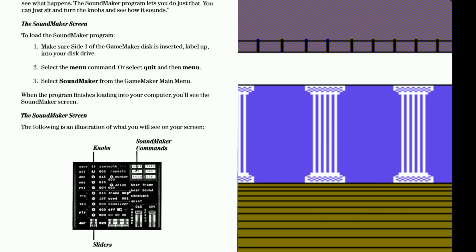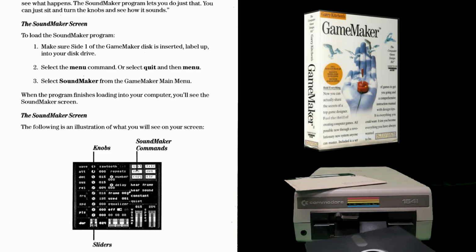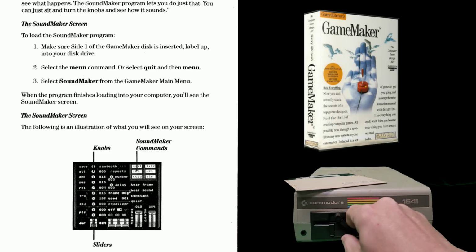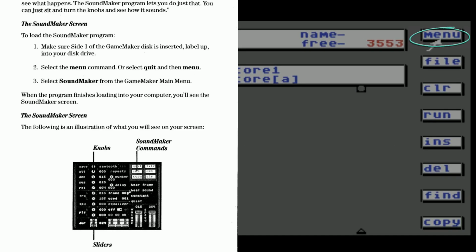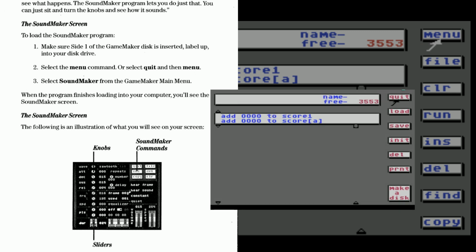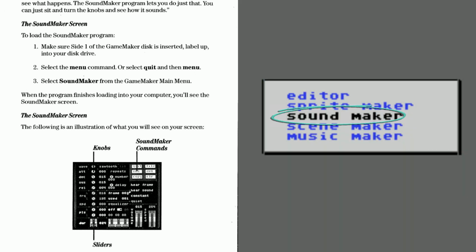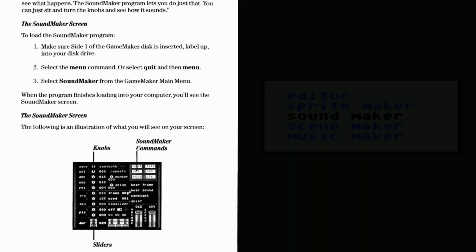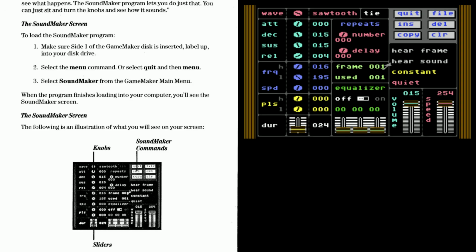The SoundMaker screen. To load the SoundMaker program: 1. Make sure side 1 of the GameMaker disk is inserted, label up, into your disk drive. 2. Select the Menu command, or select Quit and then Menu. 3. Select SoundMaker from the GameMaker main menu. When the program finishes loading into your computer, you'll see the SoundMaker screen.